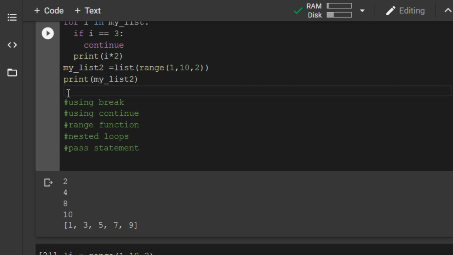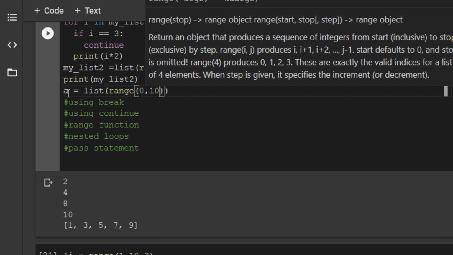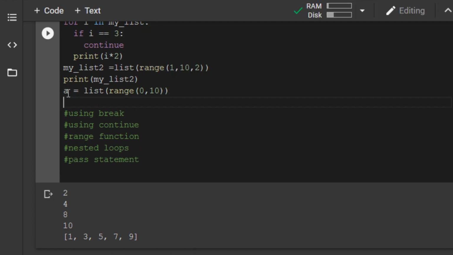So apart from that, you can also have nested loops. What do I mean by nested loops? That is loops inside of loops. Let's say you have A equals a list of a range of, let's say, 0 to 10. If you do not add the step, it will add a default step of 1. So this will generate 0 to 10. It will stop at 10, so it will not include 10 in the list.